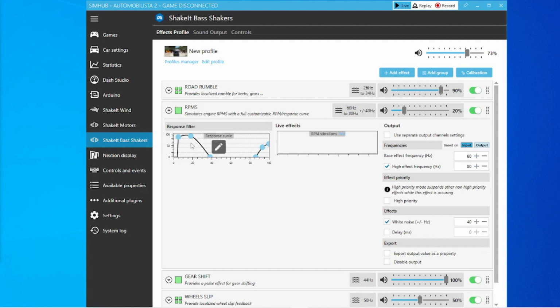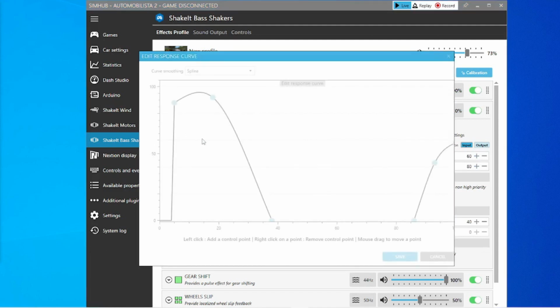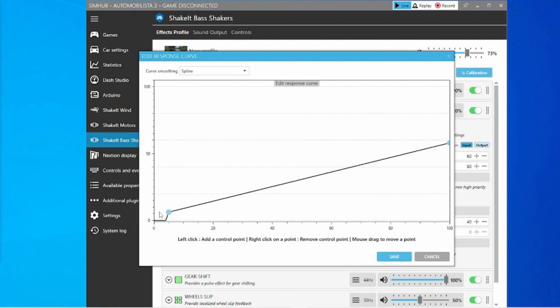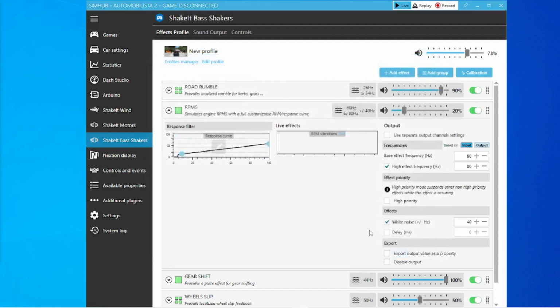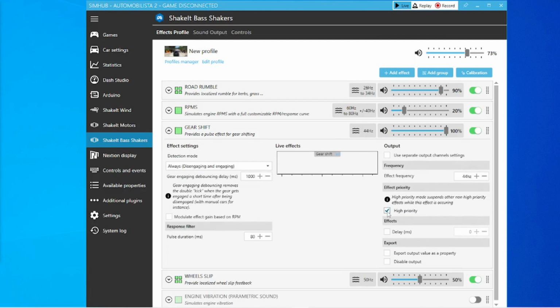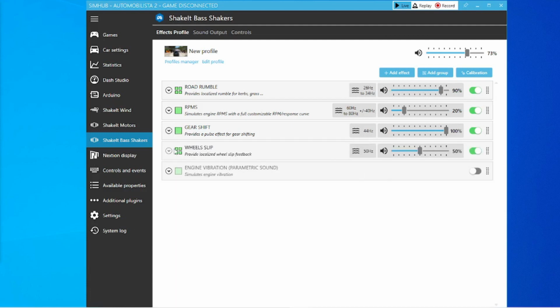On the left, there's the response filter. I'm not sure why this is the default curve, but it looks inky, so I just right-click to remove the nodes and create a linear response. Make sure it's up a bit on the left so you get vibration at idle. Shifts are good around 40 or 50, so this doesn't need changing. You can add high priority because it's such a short-lived effect.